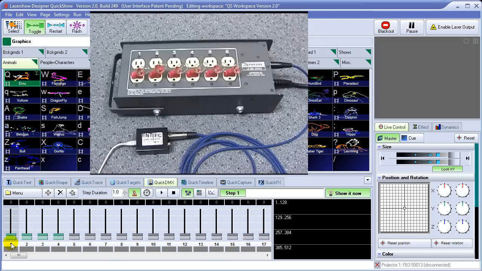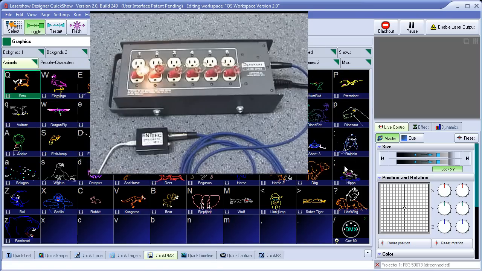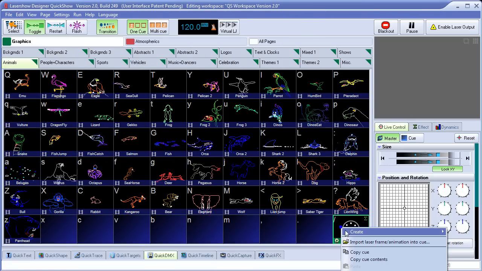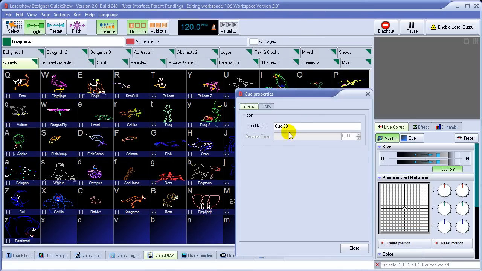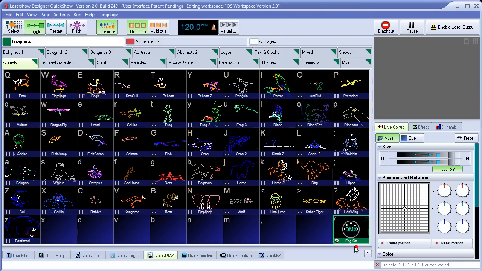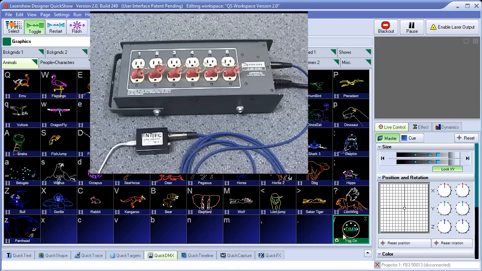So if we have a fog machine, and if we just want to turn it on, and let's say that the fog machine is on channel 1, what we could do is simply move this up to 255, and then let's say we just drag and drop this to a queue, and we can right click and go to queue properties and then change this name to fog on, let's say. So now we have this fog queue, and whenever we click it, we will activate the DMX output and be able to enable that fog machine just like that.